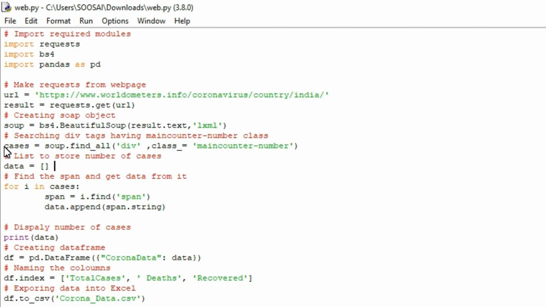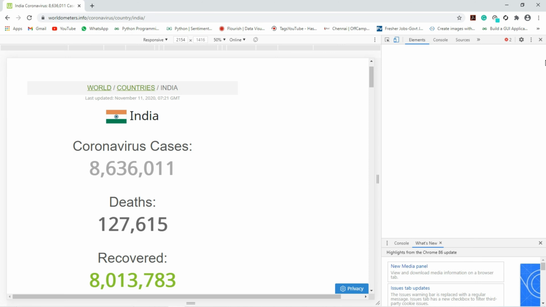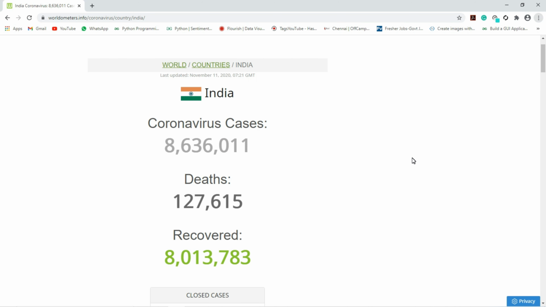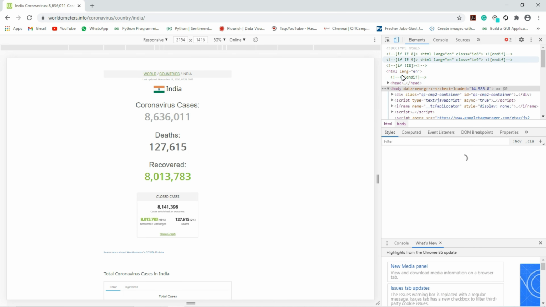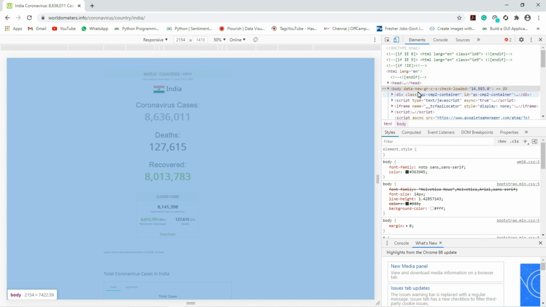And for the next line, to understand this line, we have to go to that web page. Now I will show that. Here, this is the web page, and the data we need is these three data, right? First, we will try to understand the source code of this particular web page. We need to go to developer mode. For that, press Ctrl+Shift+I, or else you can use settings, more tools, developer tools. It opens the developer tool.